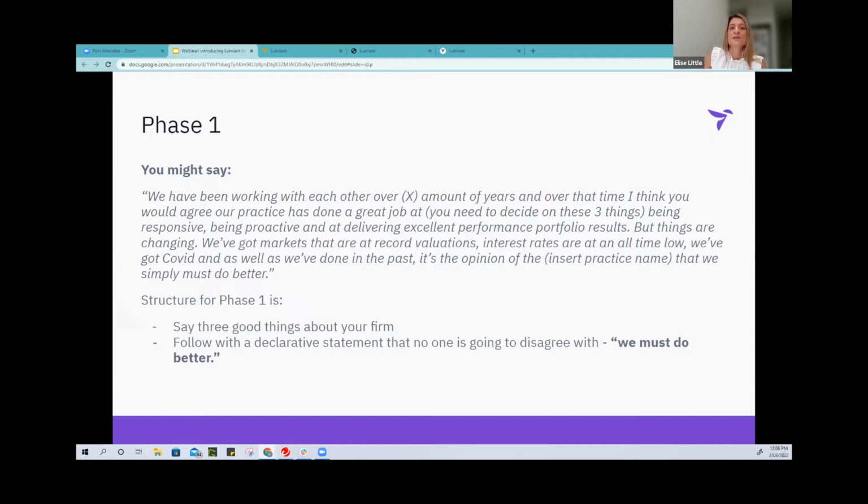When you're introducing Lumiant to your clients, the introduction is going to come in 2 phases. As part of phase 1, you might say, we've been working with each other over the last 5 years, and over that time, I think you would agree that our practice has done a great job of, and this is where you insert your 3 things, for this example, being responsive, being proactive, and delivering an excellent portfolio performance.